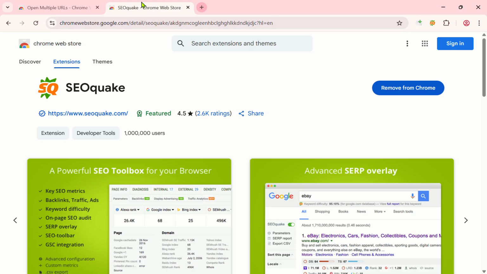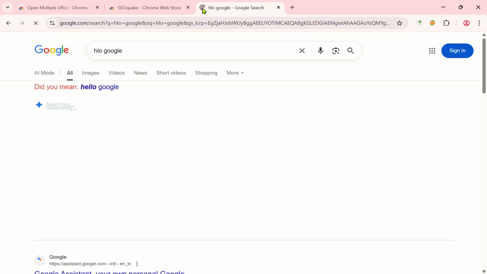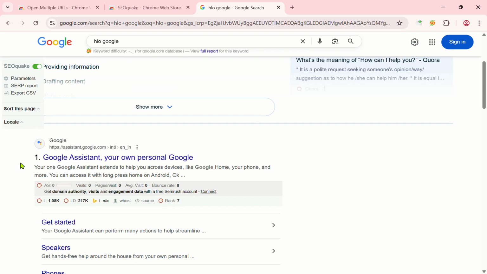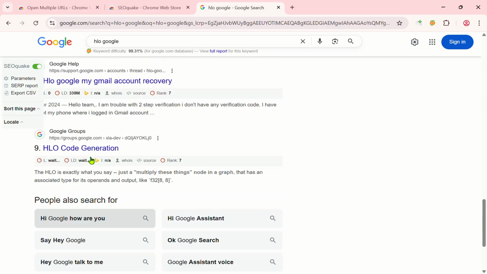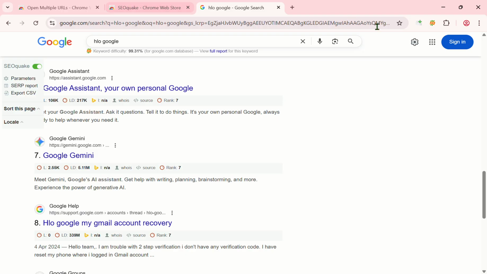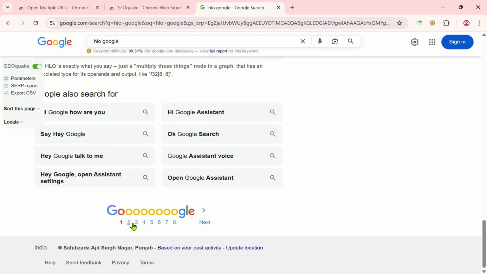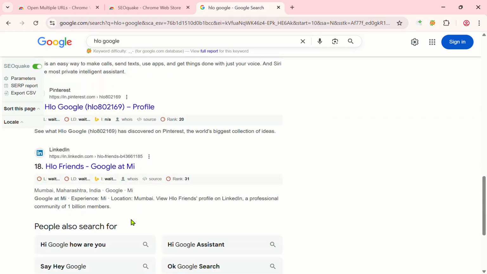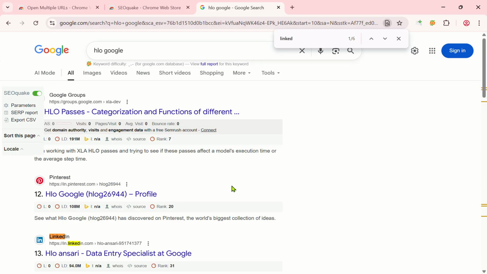Now if you search anything on Google, hello Google, here you can see the rank numbers. If you are searching any of your keywords and looking for where your website is ranked, and you have this extension installed in your Chrome, you simply paste your keyword, then click on the second page, and scrolling down you can see the numbers. You can also find your website like this. Like if I type LinkedIn, for example, you can directly see it.